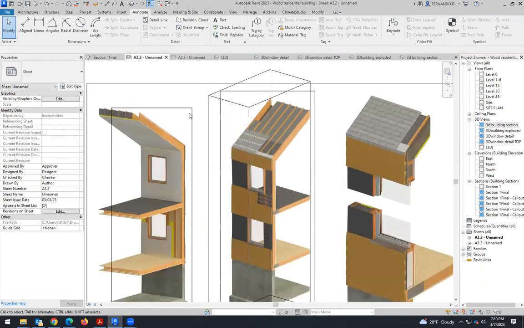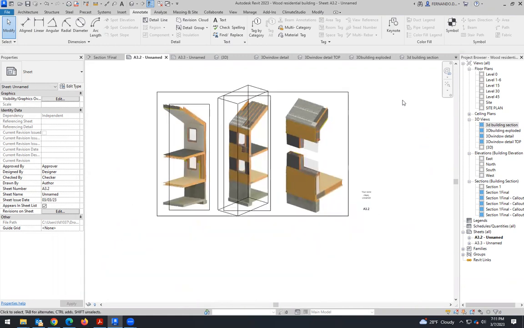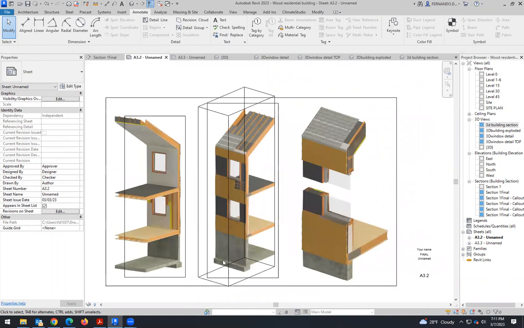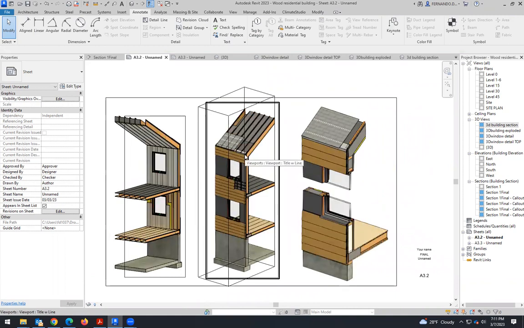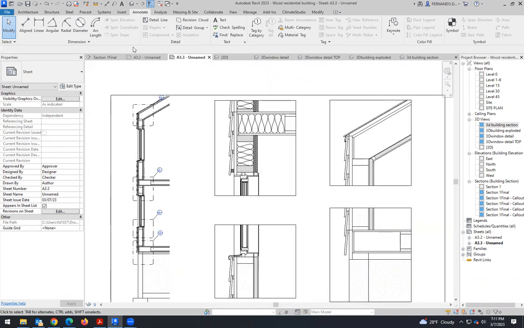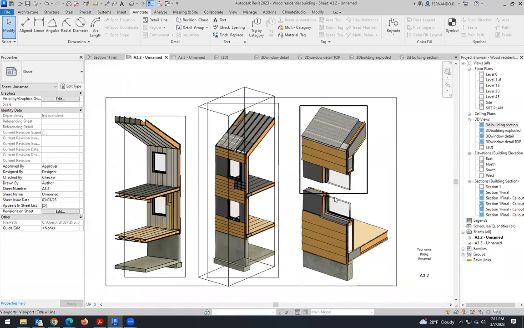Okay, so hide the crop regions, hide the section box, and that can be a good second sheet for this building. Okay, so for this building, we're going to create two of them, the one with the section and the callouts and the one with all the materials inside, outside, and then this preview showing the window.